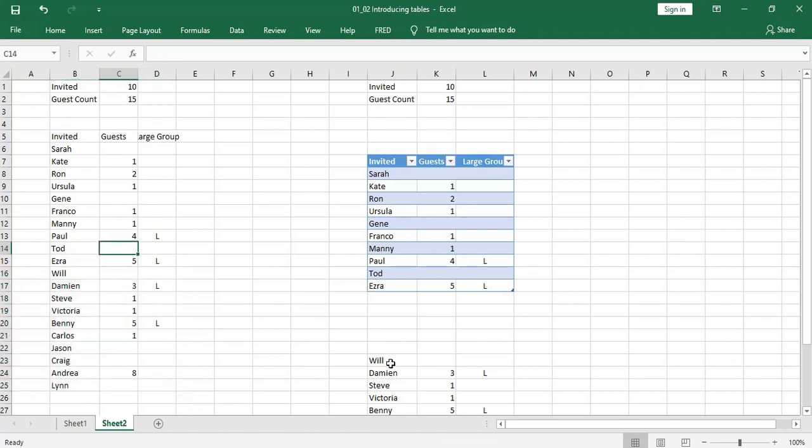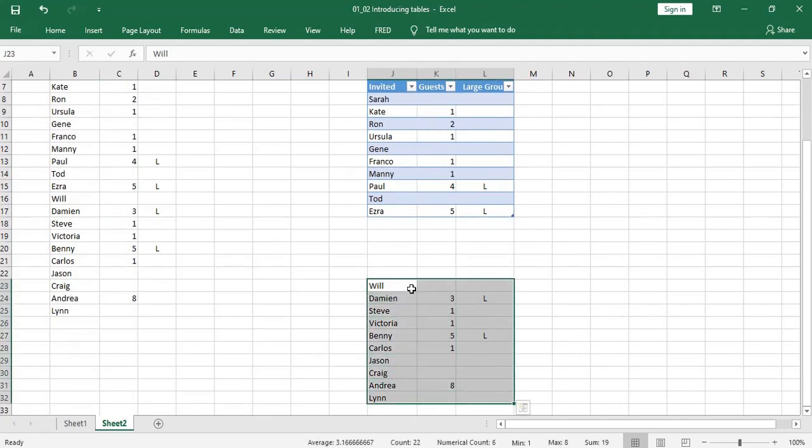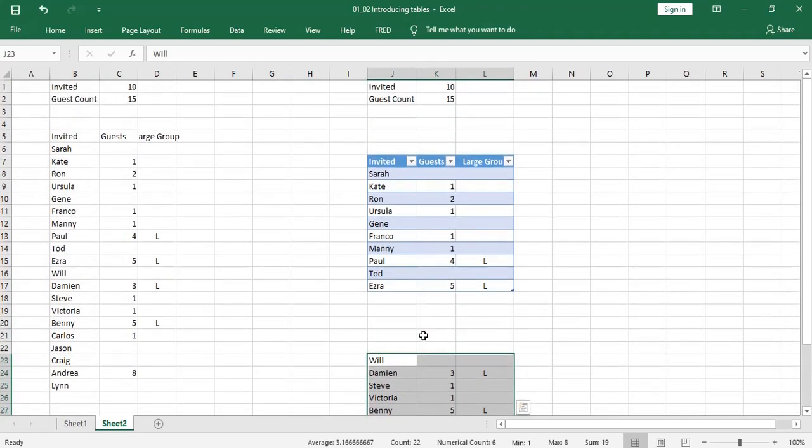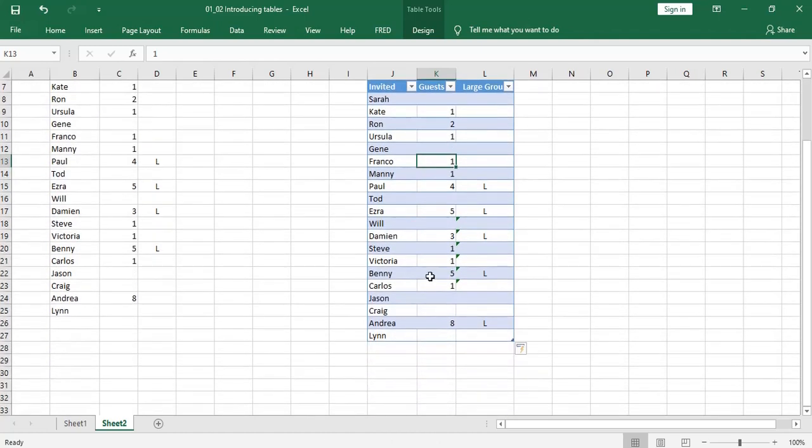Now let us check this one also. Highlight it. Be noticing our invited guests under the table. Move it, join with it. Did you notice any change? We are now having 20 invited guests and a guest count of 34. You know why? Because this is a table.